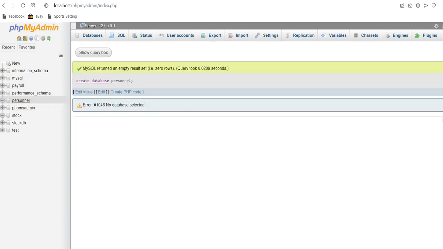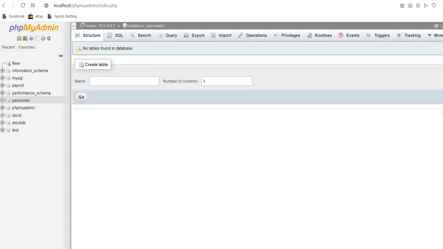I made use of a command to create the database: create database personnel. So let's create a table for personnel, a biodata table first. Biodata will just simply keep the record. How many columns? Let's make it 5 columns. Go.